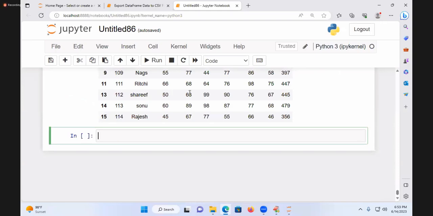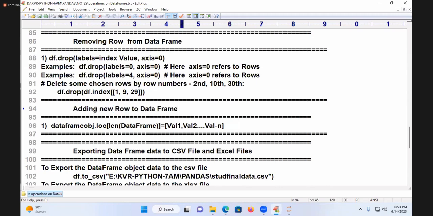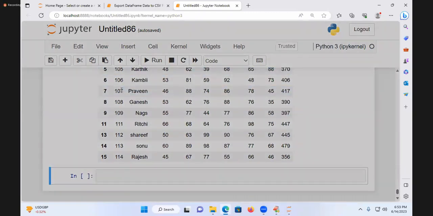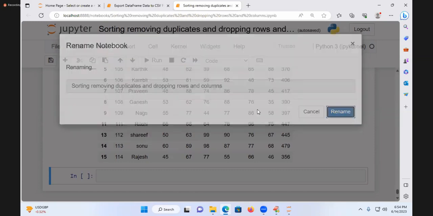Removing row in the data frame by passing that values. Next, adding new row in the data frame. Last part. Adding the new row in the data frame. Are you following? This is also one important. Let me give up to here what we discussed: sorting, removing duplicates, dropping rows and columns. So this is done.